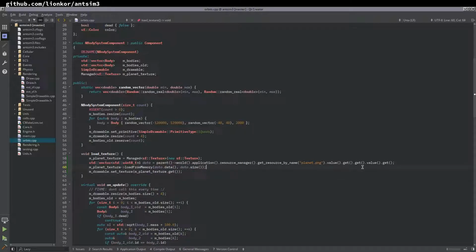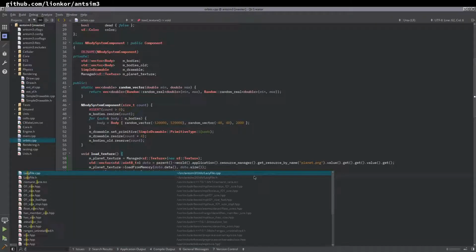And this last dot get is a reference, a standard reference wrapper get. So that's what that is. So there's a whole lot of messy stuff going on. I want to clean this up. This interface is ugly. So we'll start by going into the lazy file.